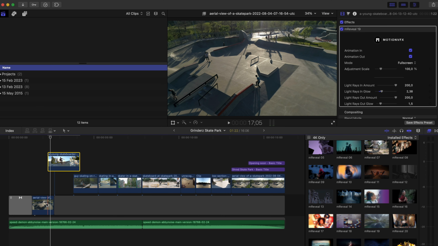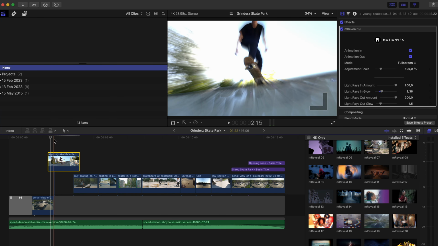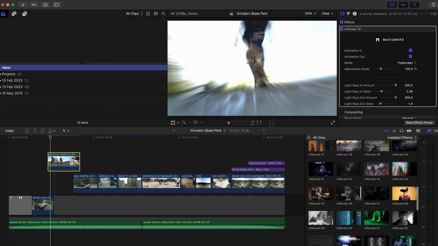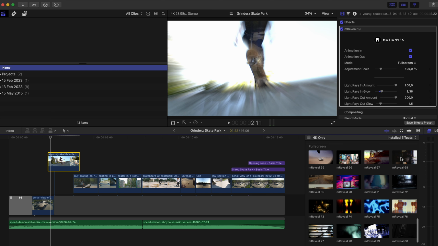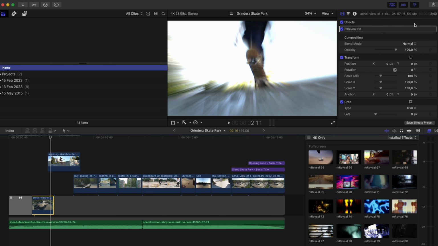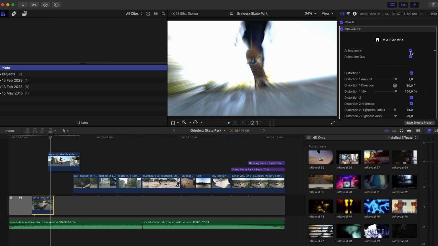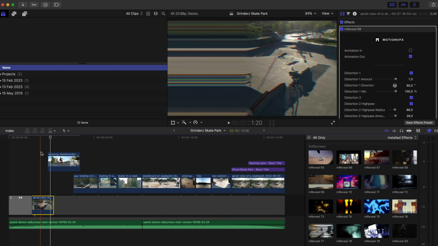But let's maybe also animate out of this first clip. So instead of only having the animation or the effect happen on the second clip, we'll scroll down and we'll just grab another one of these effects. Let's just take number 68. And on that one, I'm going to turn off the in animation so that we just animate out of the shot.